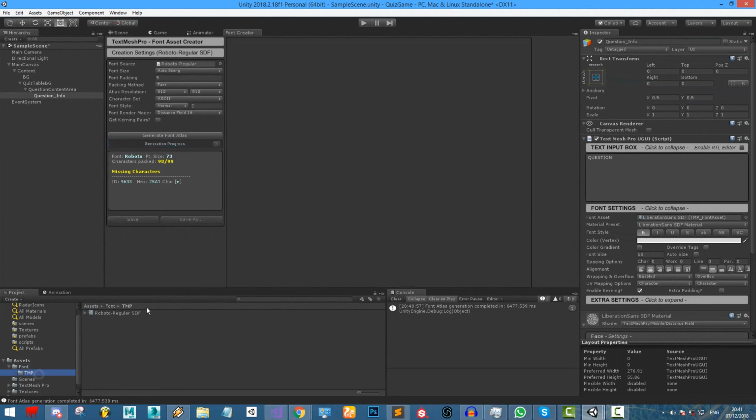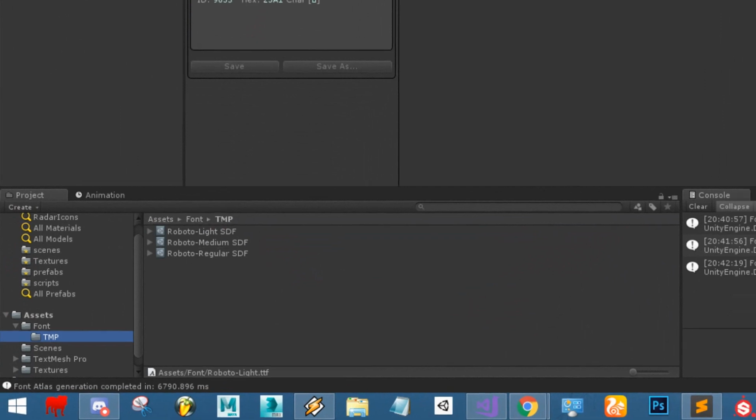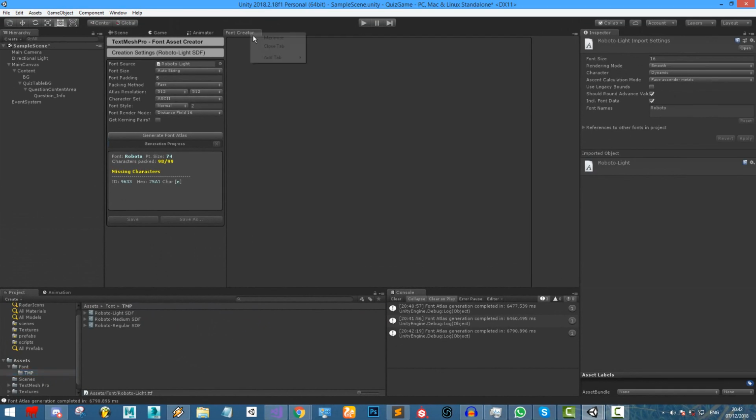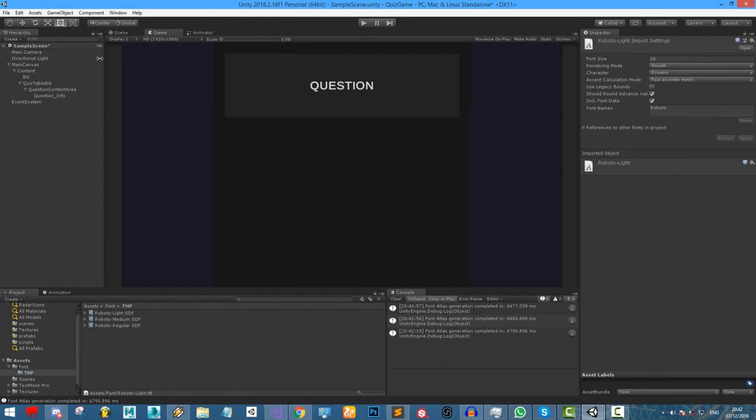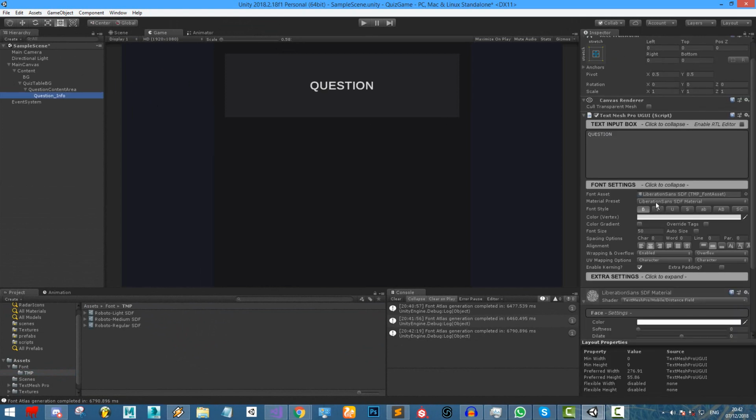So now, as you can see, we have this Roboto regular font asset, and this is what we can use as our font. Let's create a couple more font assets. Alright, so after we created these font assets, we can simply close down this window and we can start using these custom fonts. So let's go to our question info text object. Let's reference our Roboto regular font asset.